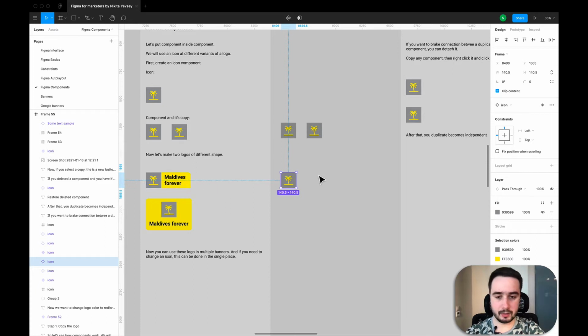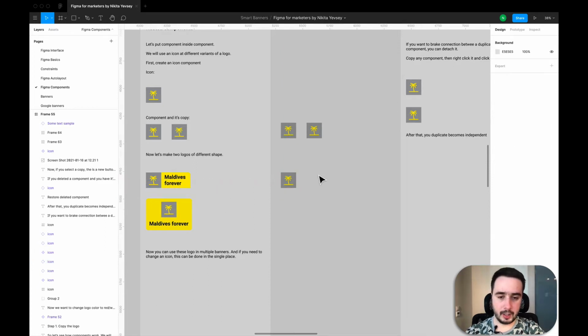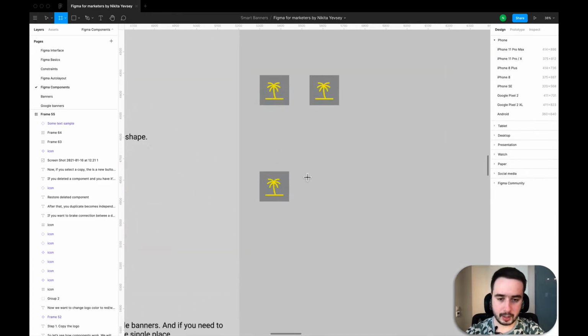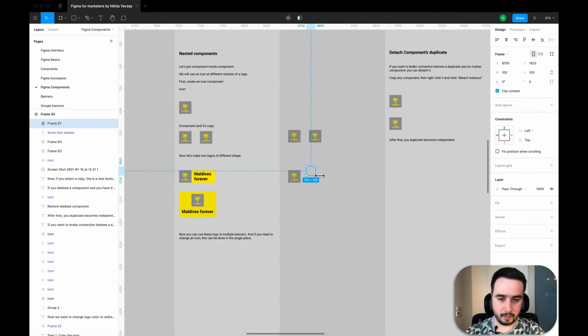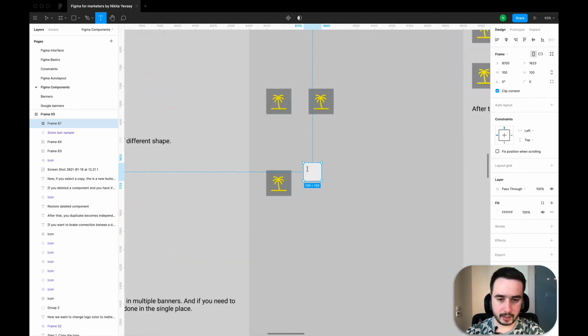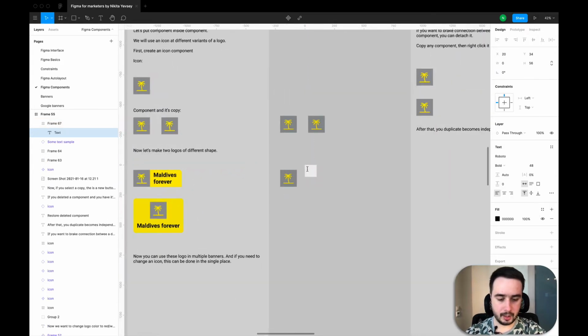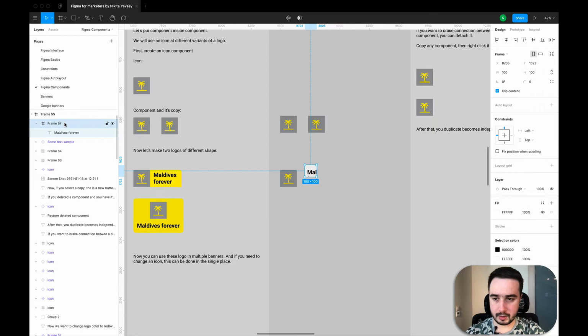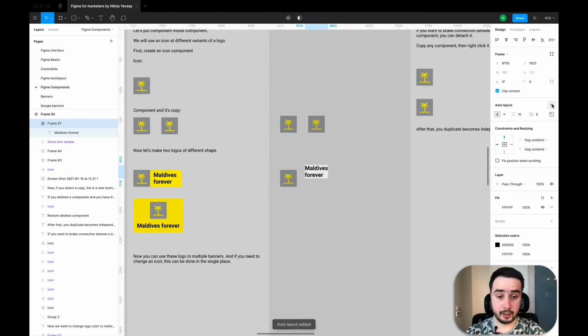Let's say that this is logos Maldives forever. Okay, so I need some frame. I will fill it, and I will paste some text inside. It will say Maldives forever. Okay, it's inside frame 67, and I'll apply auto layout to it.